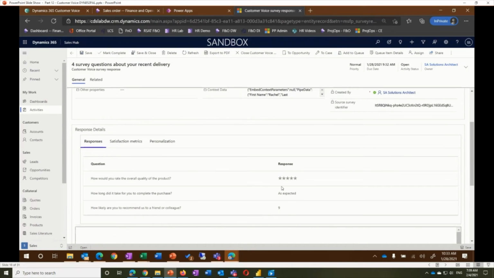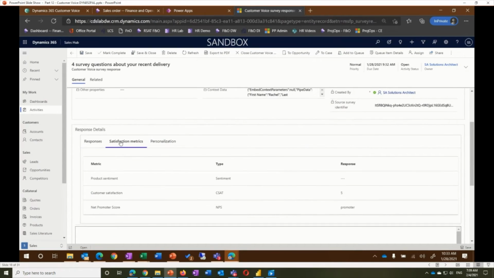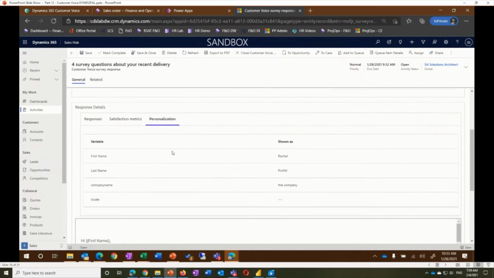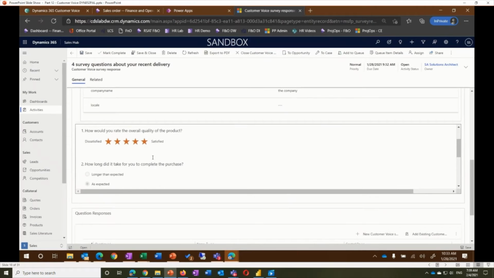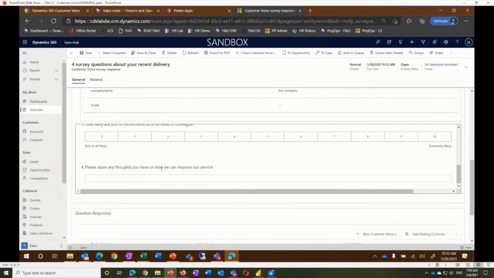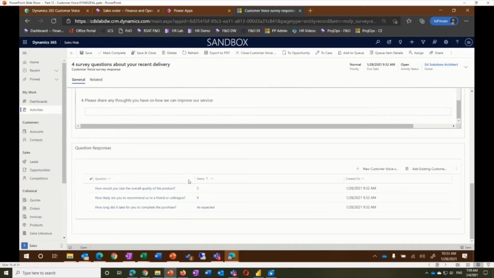And if I scroll down on that details page, now I can actually see the response details, the satisfaction metrics, and any of the personalization, so all of that context data that was passed in is also brought back over here. So I can see all the full results, exactly what it looked like to the customer when they took that survey, and all of the responses are stored in here as well.